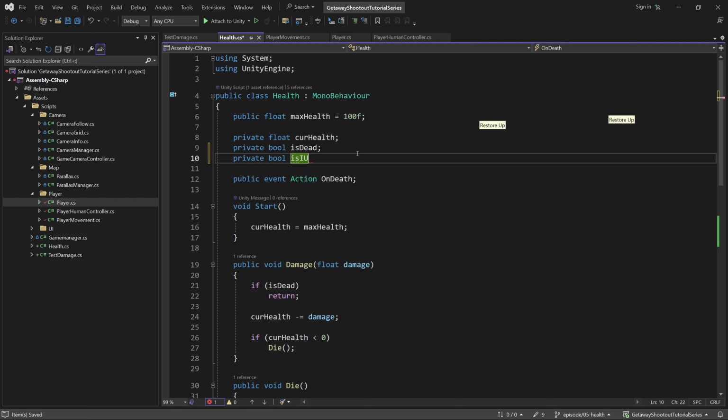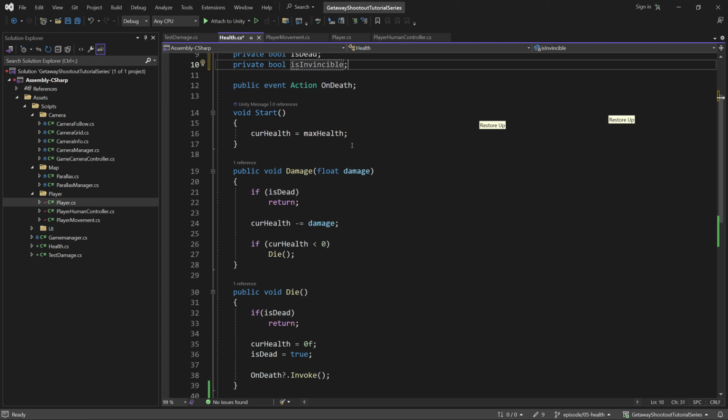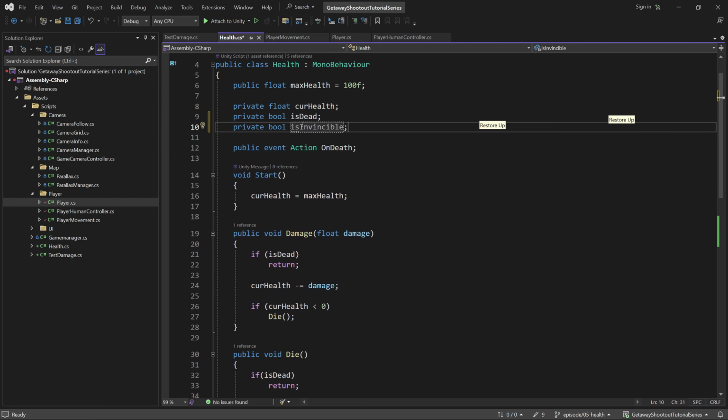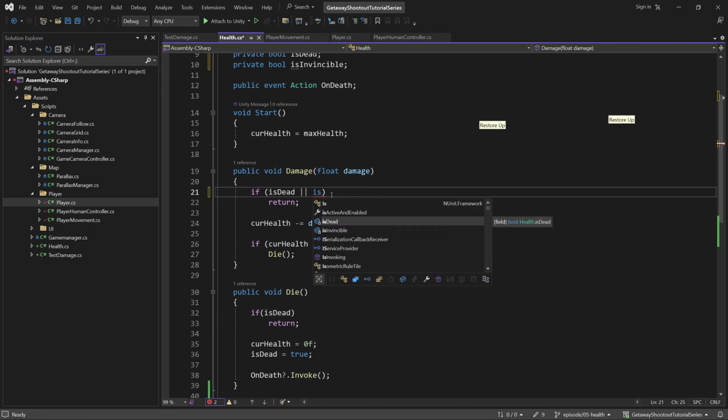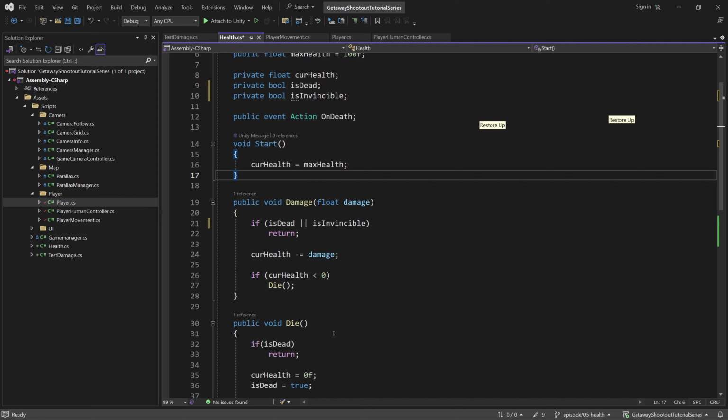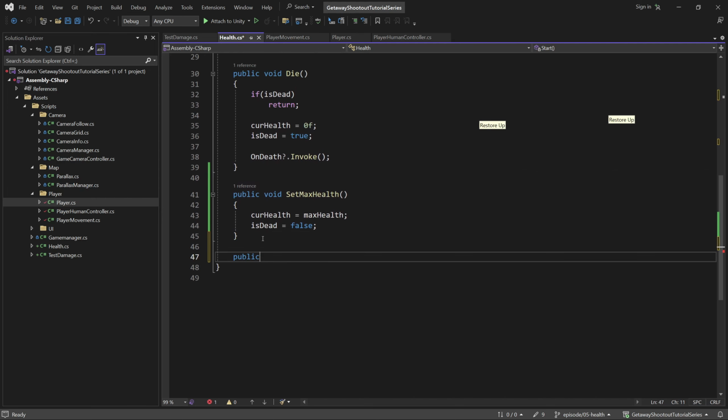is invincible. I don't know if that spelling is correct. Let me check that. Okay, so it was spelled just slightly wrong. And this is going to be when we are shielded with our player power-up, and basically we don't want to take damage when we're invincible. So if we're invincible, just return, and then I'll just create the methods to set this.